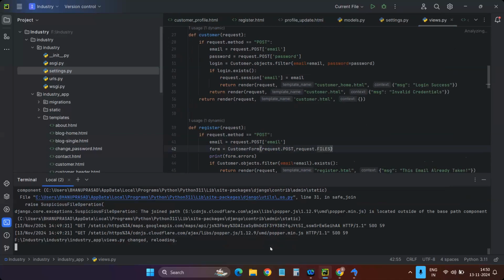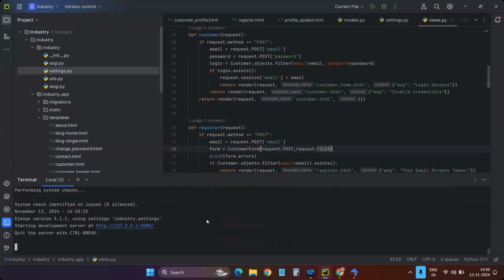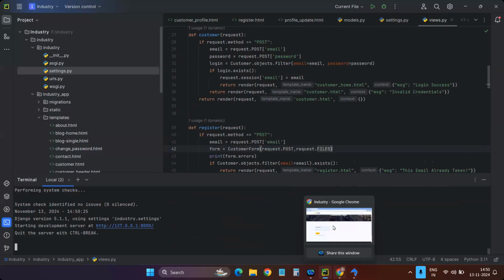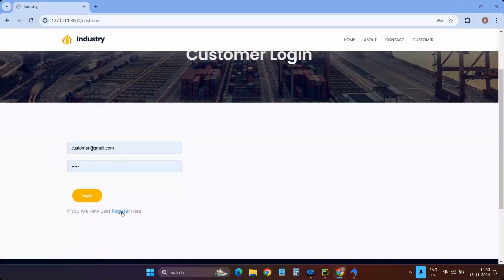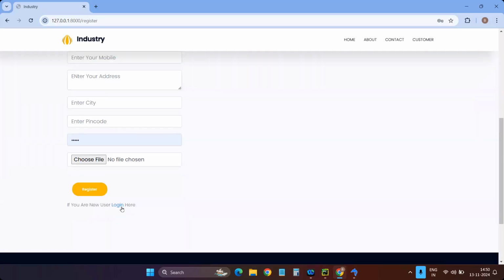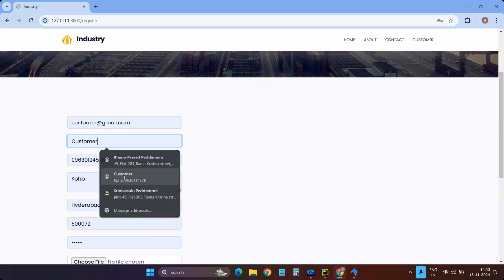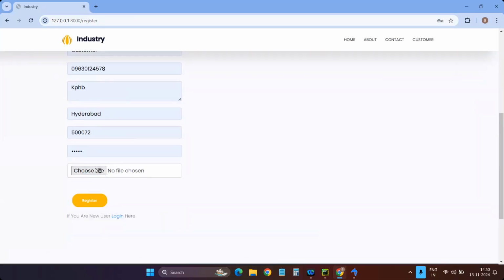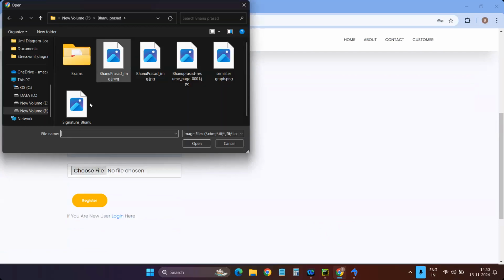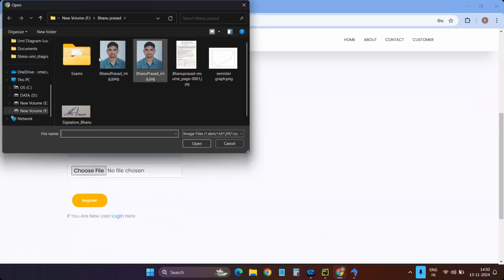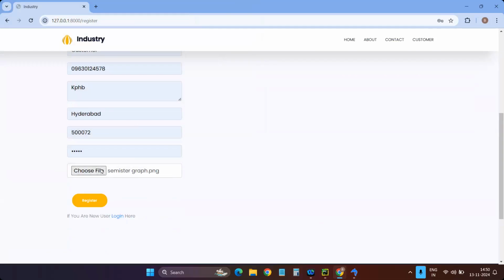You have to run the server immediately when you make any changes in your views. When you tab in your terminal, the server will get refreshed, it will get reloaded. Then you can do the remaining operations. Here in register, I have a file field. Now I want to register. If you observe, I got all images files only.